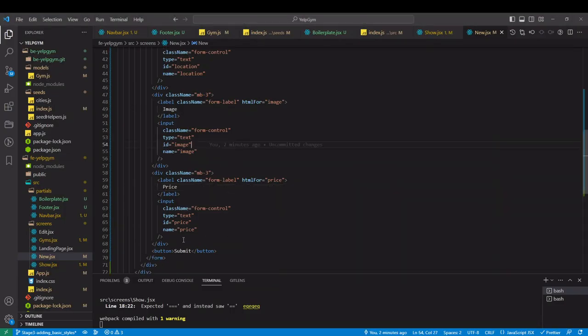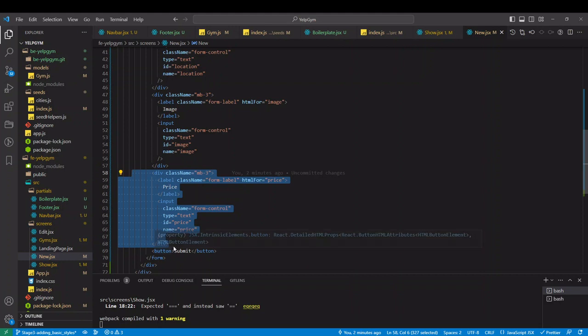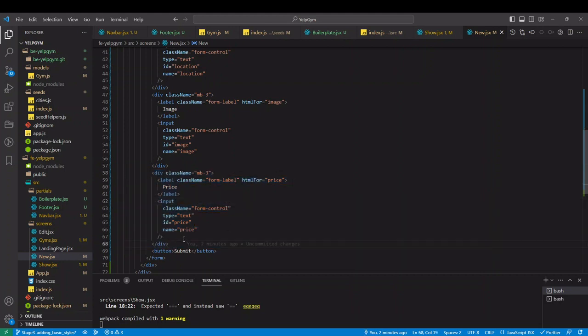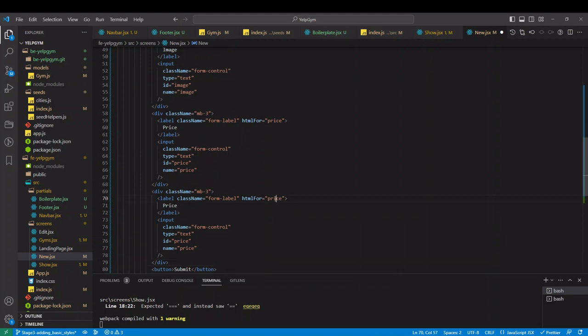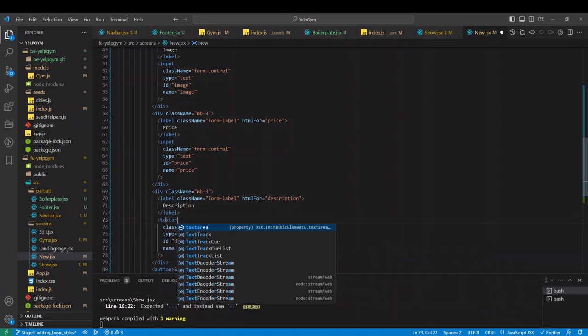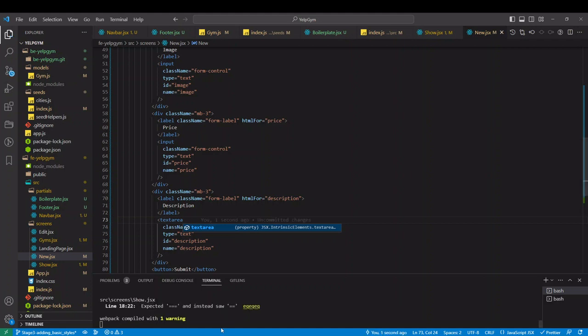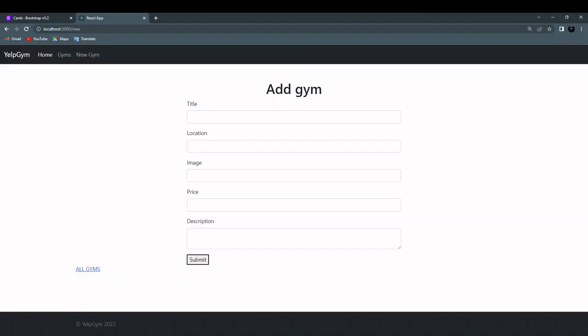We need one more div on the bottom, but it's not going to be input, it will be text area, okay, for our description. Okay, text area. Alright. Another thing we're missing is the dollar sign on the price input.